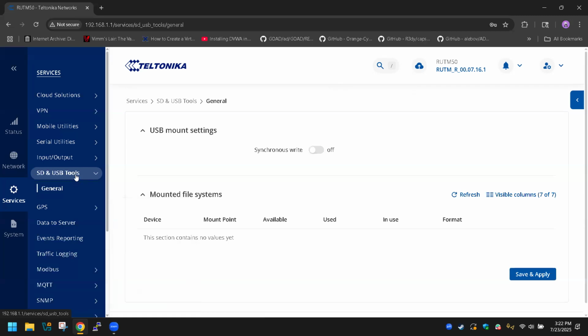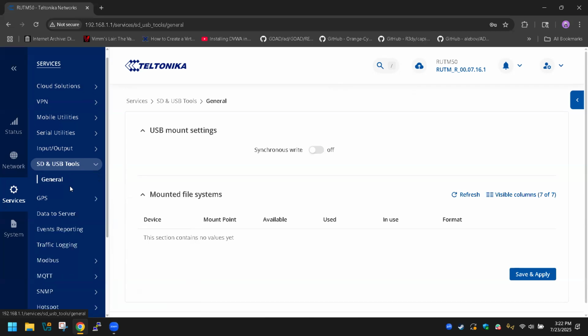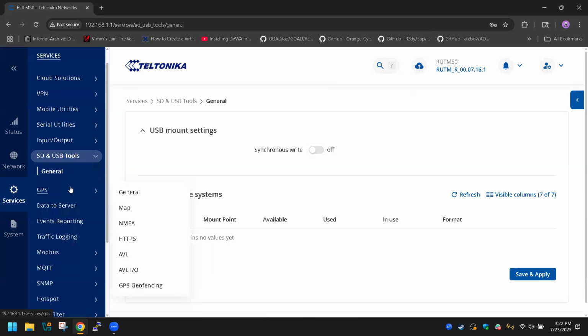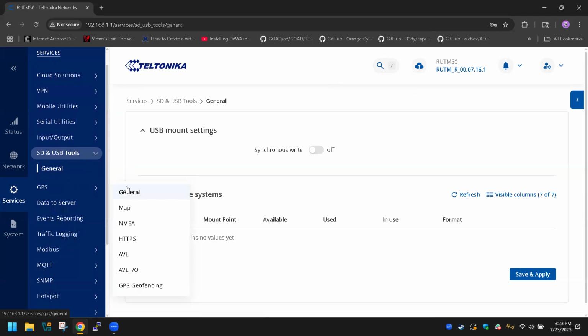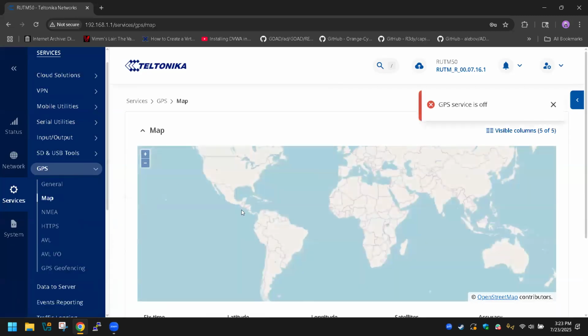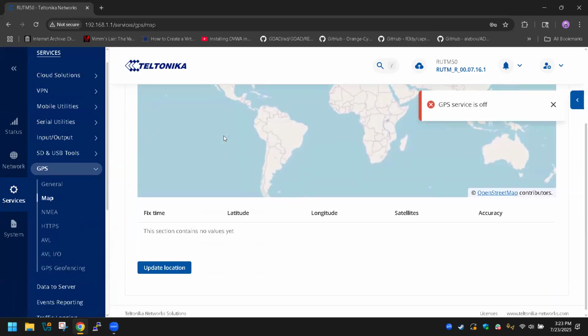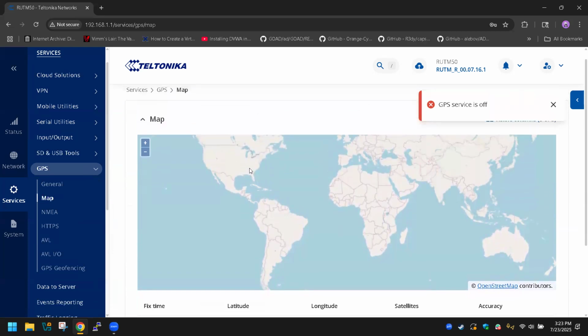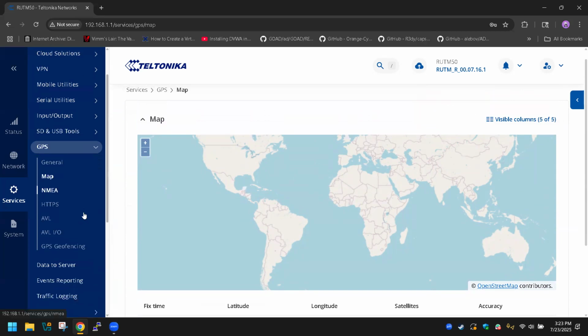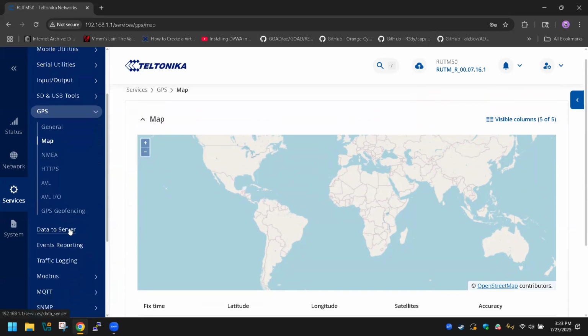The SD and USB tools that you can use to expand your storage to allow for more extensive logging and allow you to install more services than what you could normally do. It has GPS information and caching. I don't have anything plugged in, so you won't see my location, but this is where you can get the location of the device and other information on GPS and geofencing.